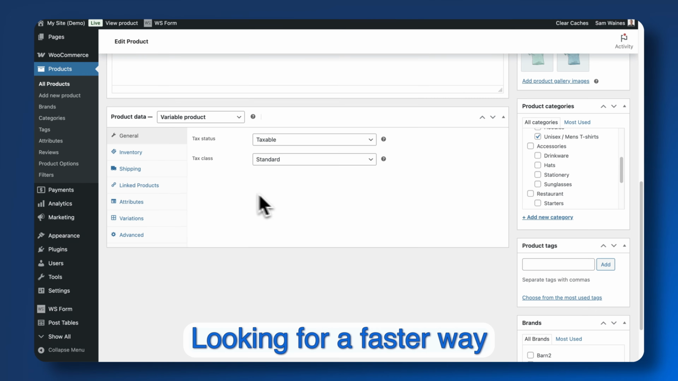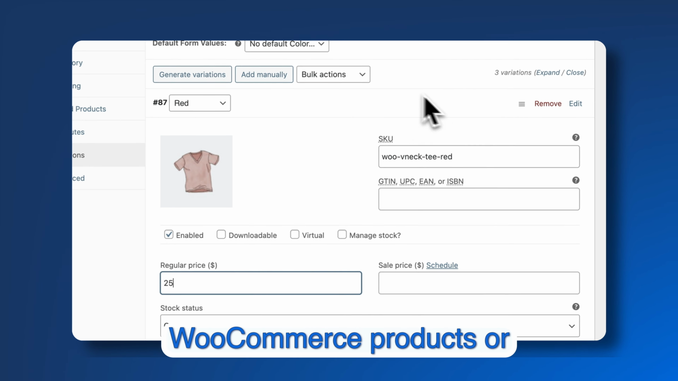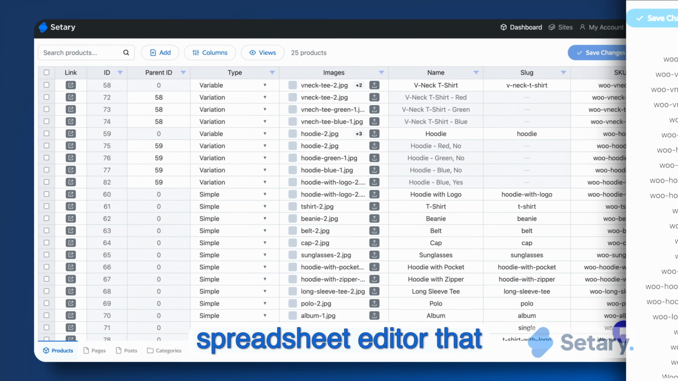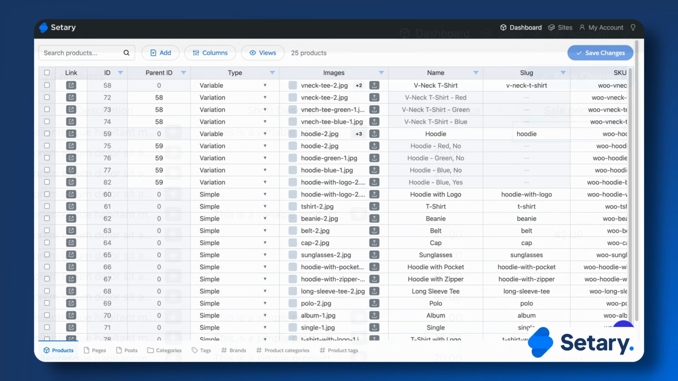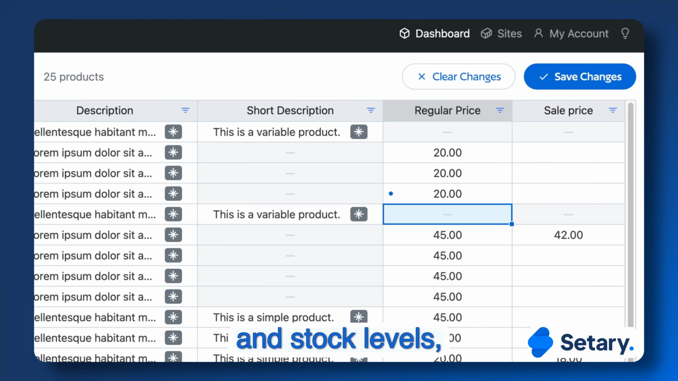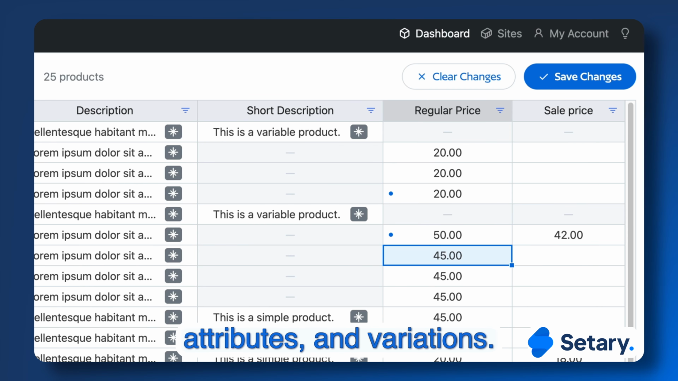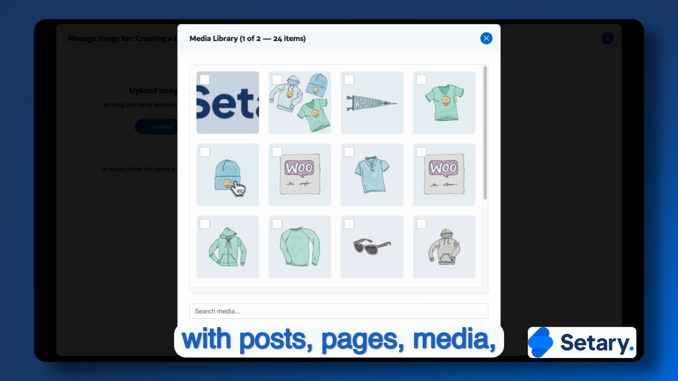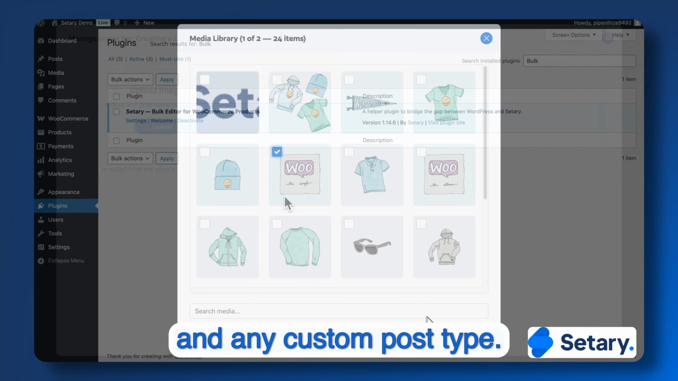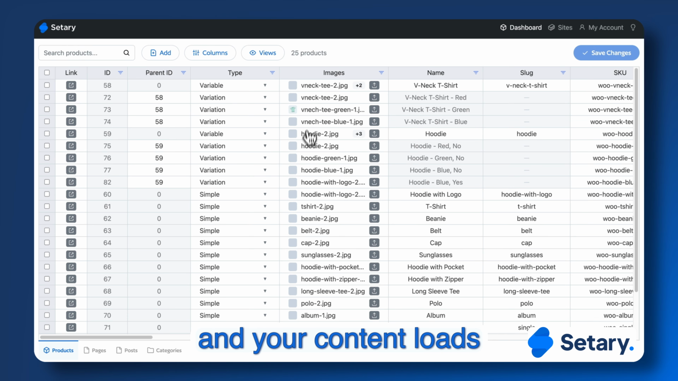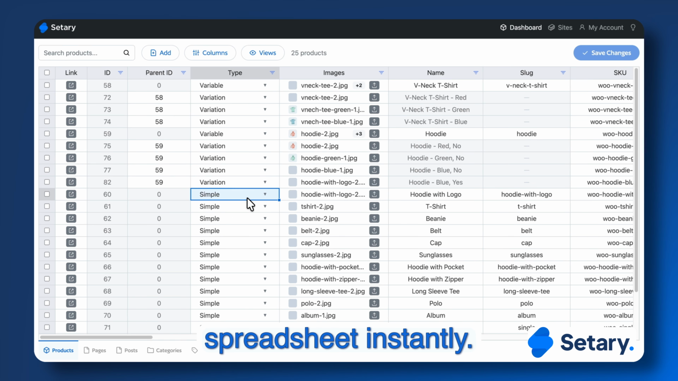Looking for a faster way to bulk edit your WooCommerce products or WordPress content? Setary is a cloud-based spreadsheet editor that syncs to your WordPress site. It's built for WooCommerce, handling everything from prices and stock levels to categories, attributes, and variations, but it also works with posts, pages, media, and any custom post type.